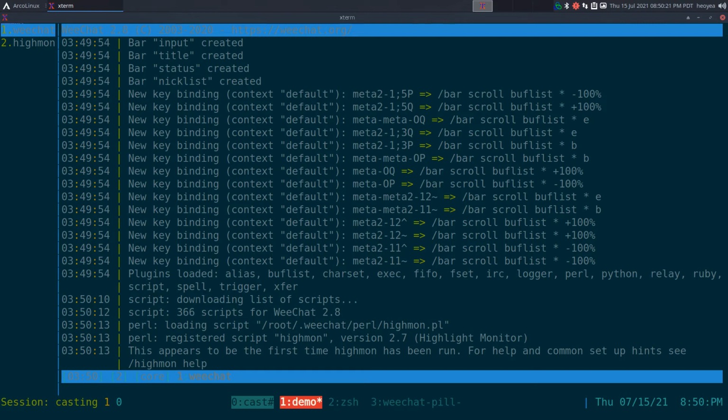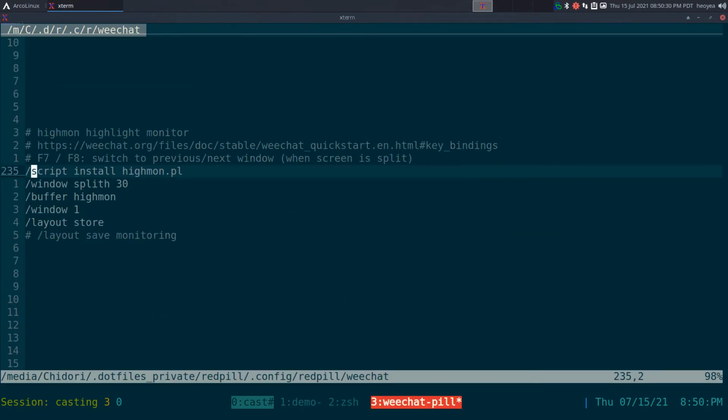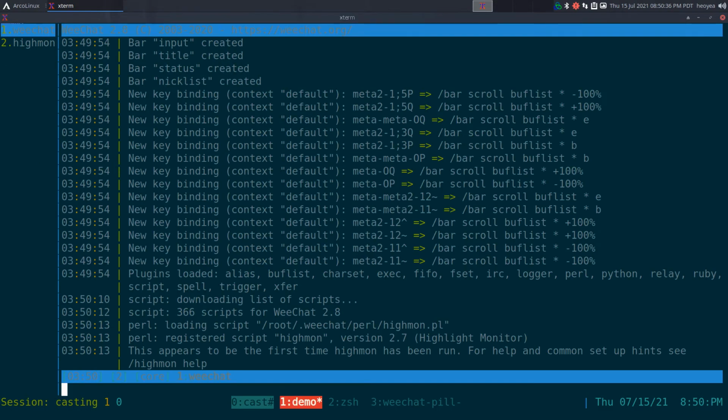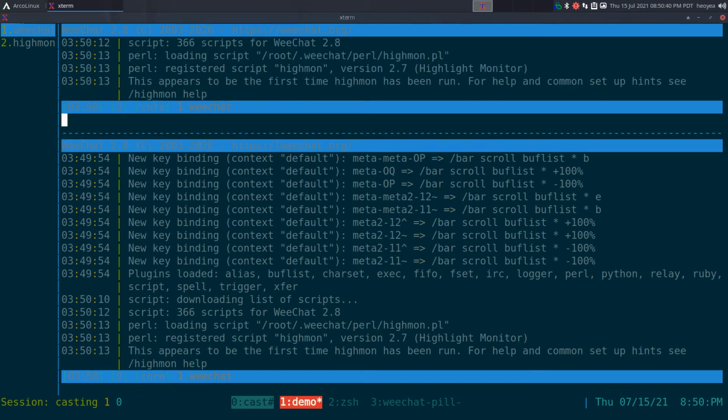You can do Alt-2 to switch between them and all that. But we want to set up in a split, and the reason why is because it looks prettier, and you can actually see it anytime on any channel you're at. So we're gonna do a /window split 30 here, right? And you see here up top is splitting up 30%, I guess.